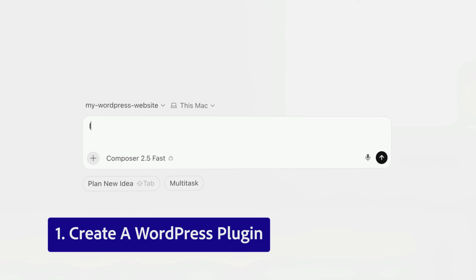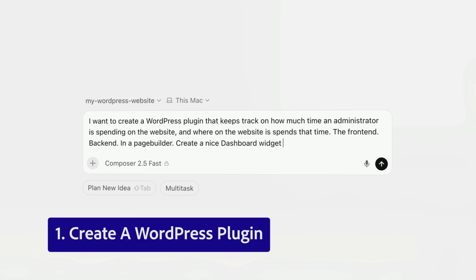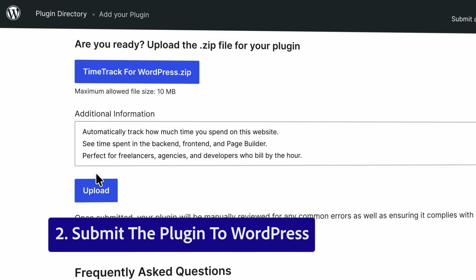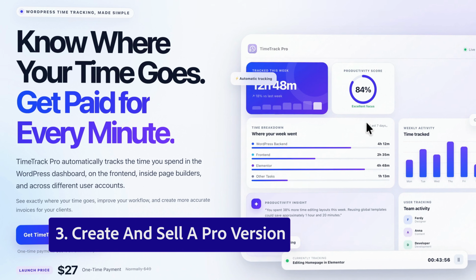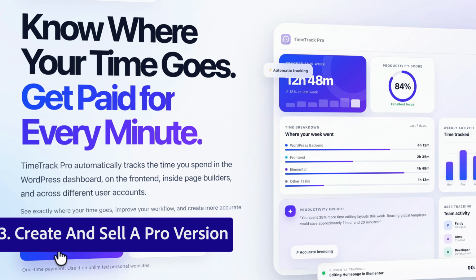So in this 3-part series, you're going from absolute zero to a WordPress plugin creator. In this video, I will show you how to create your own plugin and use it on multiple websites. In the next video, I will show you how to publish it to the WordPress repository so others can download and install it. And in the third video, I will show you how to create a pro version and sell it on autopilot. So if you're ready, let's get started with this first video.